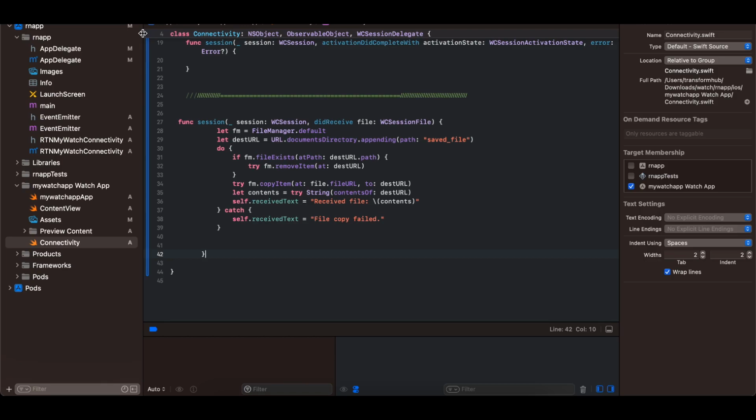So the idea is that while sending data from iOS to watchOS, we will be sending data from React Native to native iOS to native watchOS. While sending data from React Native to native iOS, the data will still be in the form of a string. We will convert it into a file on the native iOS side. Okay, so let's get started.